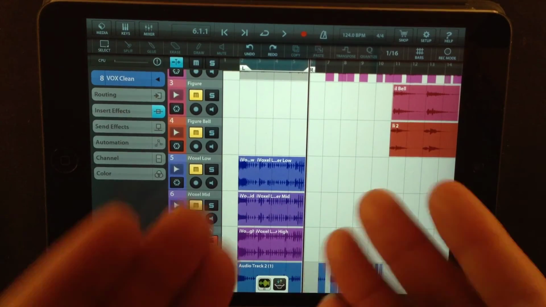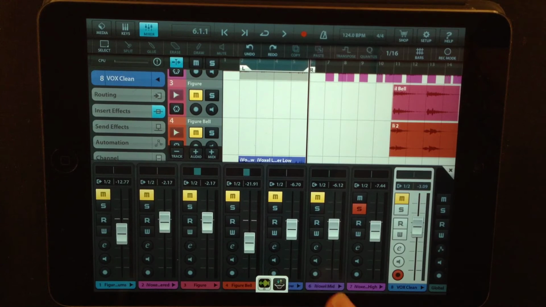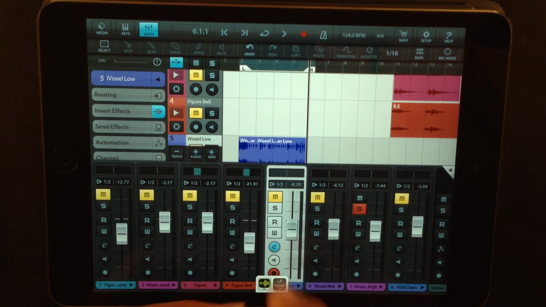What I do to actually shape the sound, to make them play well together, let's go into the mixer and you can actually see, oh, you're in the way there, fella. Either way, this is the first low vocals, this is the mid one, and this is the high one. Let's have a look at the low one.